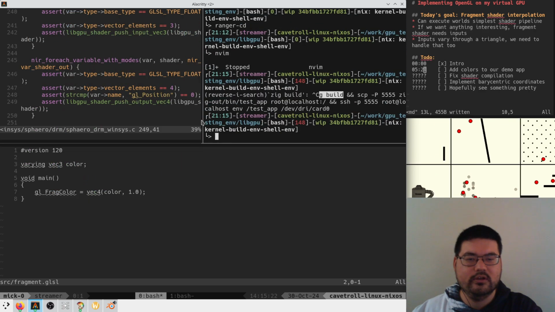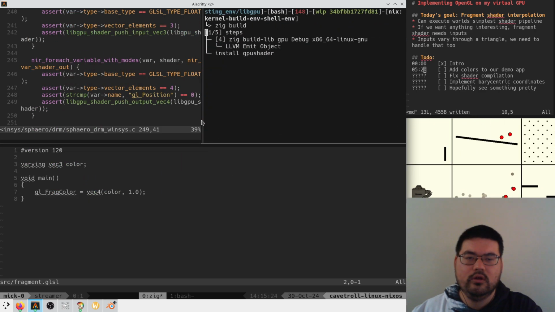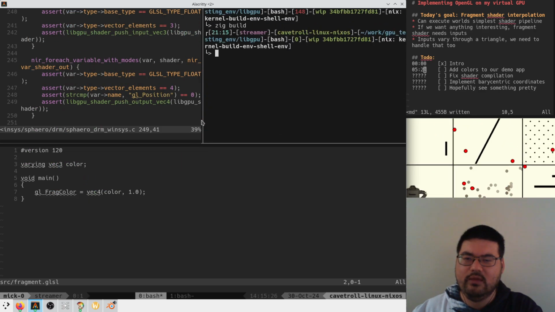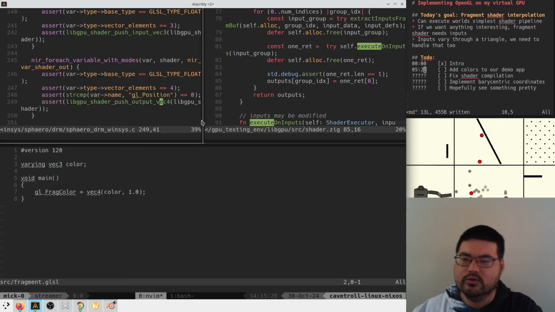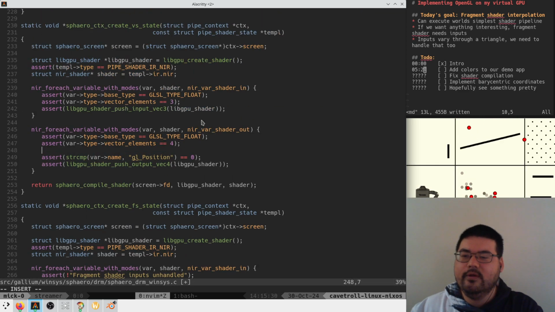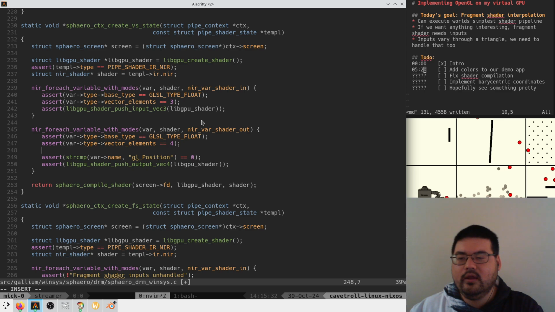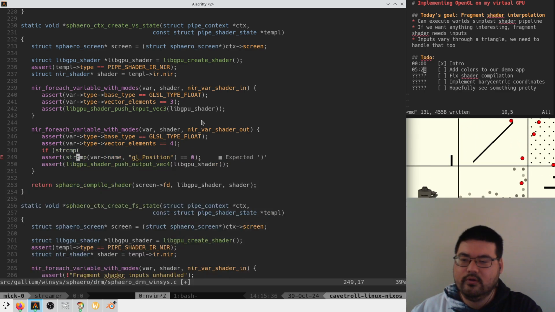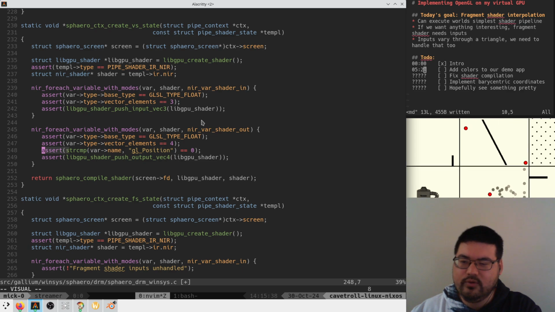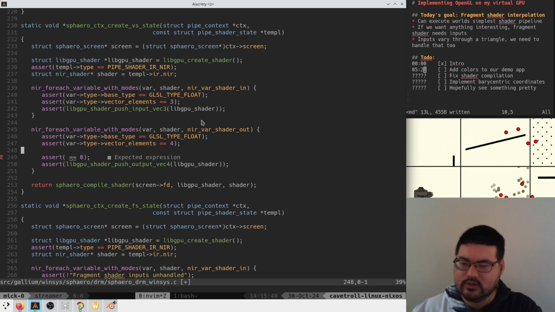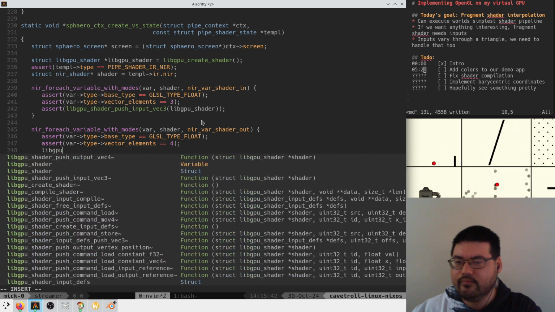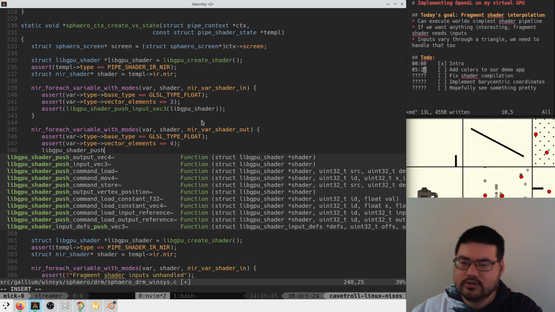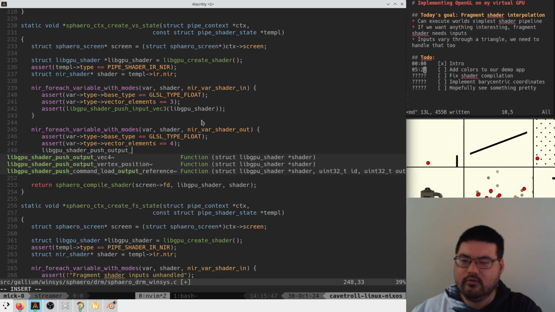If we do zig build, we should have an API now that we can use to just be like, if stir comp, basically whatever's in this assertion here, if we see the thing as a GL position, we treat that thing specially. So it's output vertex position.